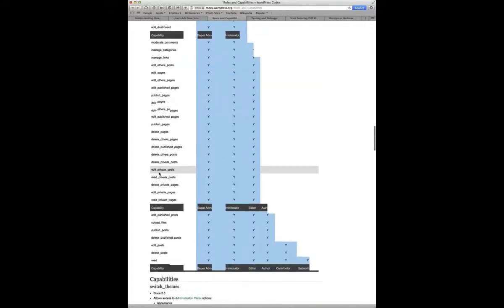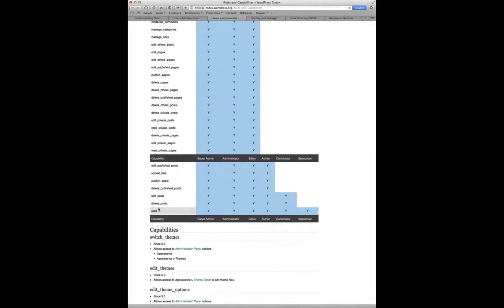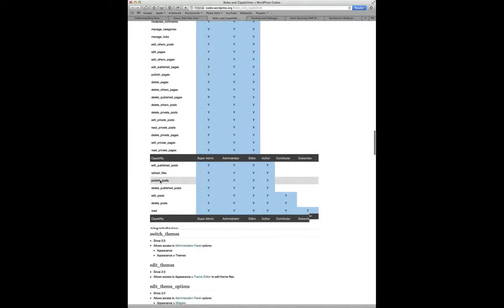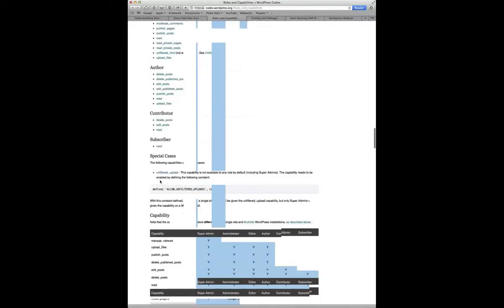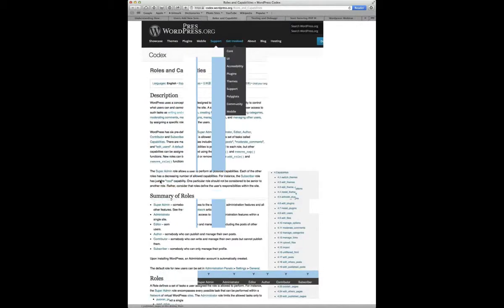And so you can scroll down all the way to the bottom. You can see the lonely subscriber down here. Pretty much all they can do is read. All right, so that's what they're limited to do. I thought they could also post comments, but maybe it's just not in this list. All right, so that gives you a little idea of the roles.